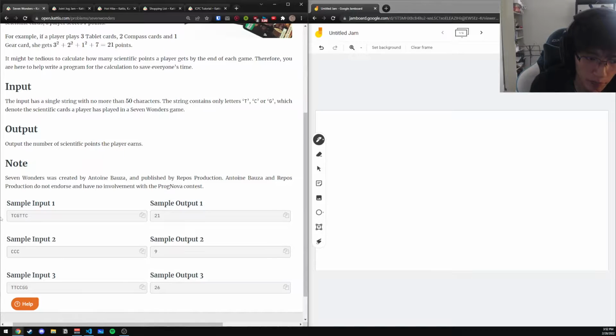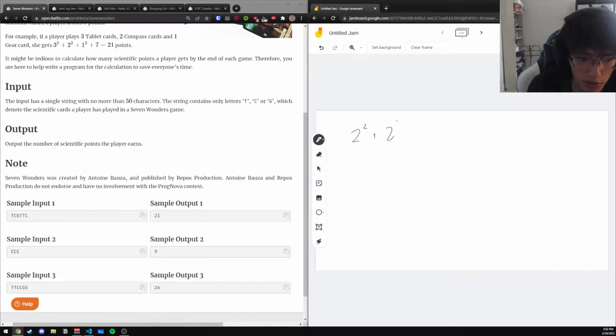add 7. But looking at the second example, 2 squared plus 2 squared plus 2 squared with 2 T's, 2 C's, and 2 G's plus 7 didn't end up being 26. So this is 4 times 3, 12, plus 7 is equal to 19. And 19, it's missing 7, so through that, if you just check the math, then you can tell that instead of checking for one set of T, C's, and G's, you have to get a multiple of 7.